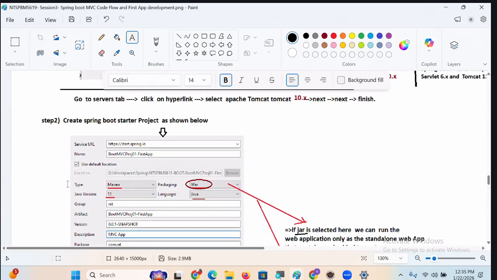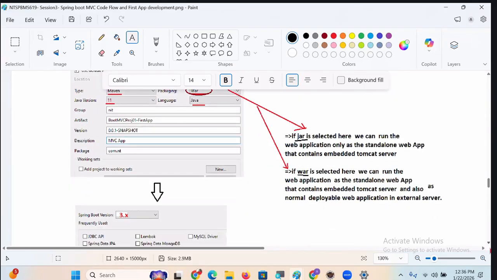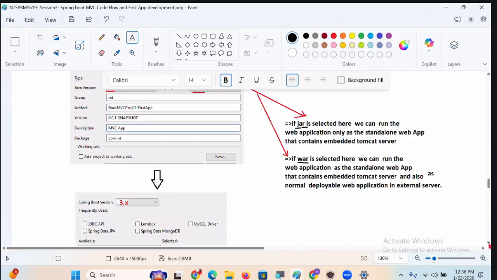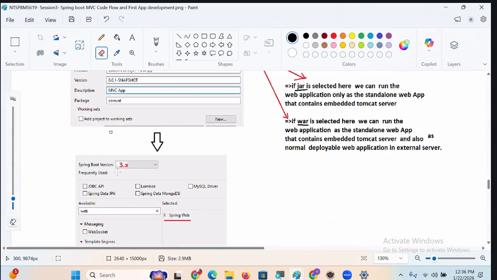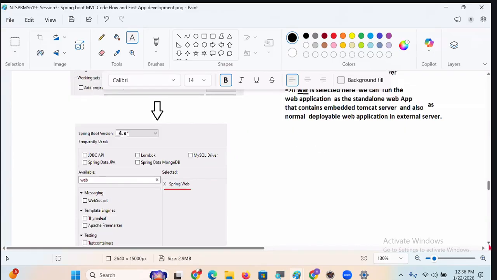Great. Create a Spring Boot starter project as shown below. If you select WAR, we can deploy as a web application; JAR means only the embedded server, a standalone application. I think nowadays 3.x or 4.x is running. Okay, now let us use 4.x. That's good.